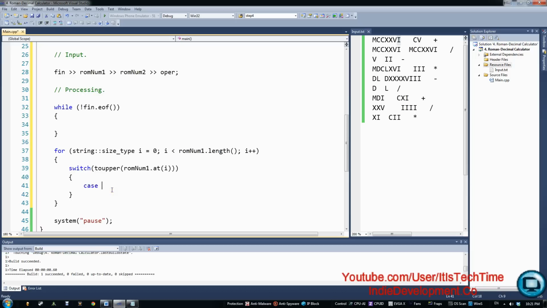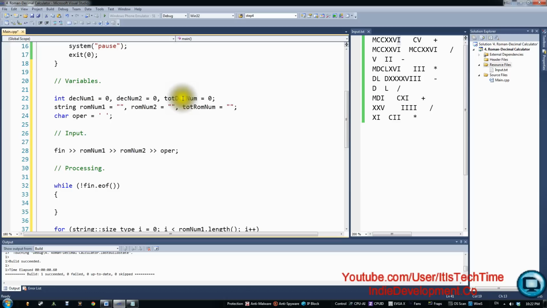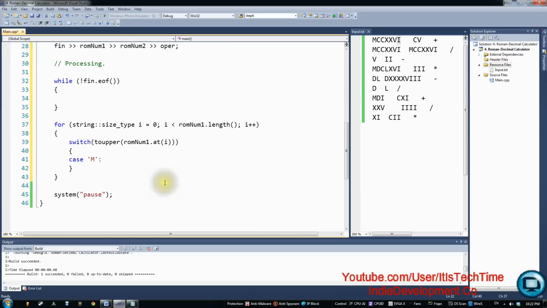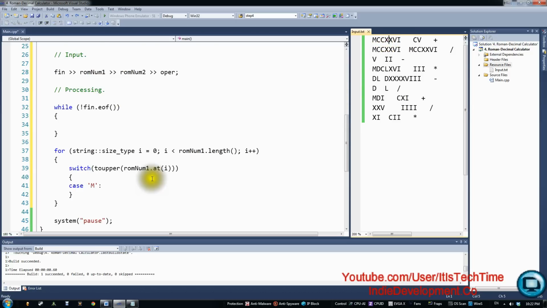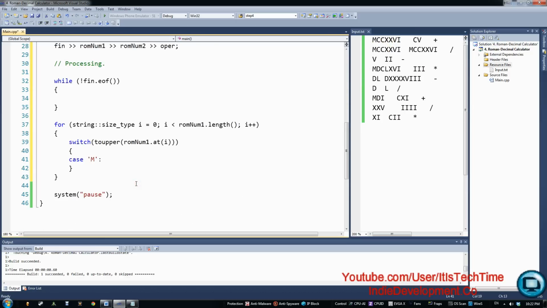Now, in case it is an M, then the decimal number is going to increment by 1,000. Or actually no, I'm wrong about this. Not total decimal number. We made decimalNum1 because we were converting this to a decimal number. So it is the first decimal number. So we're going to do decimalNum1 plus equals 1,000. Now why are we doing plus equals 1,000? Because plus equals adds 1,000.